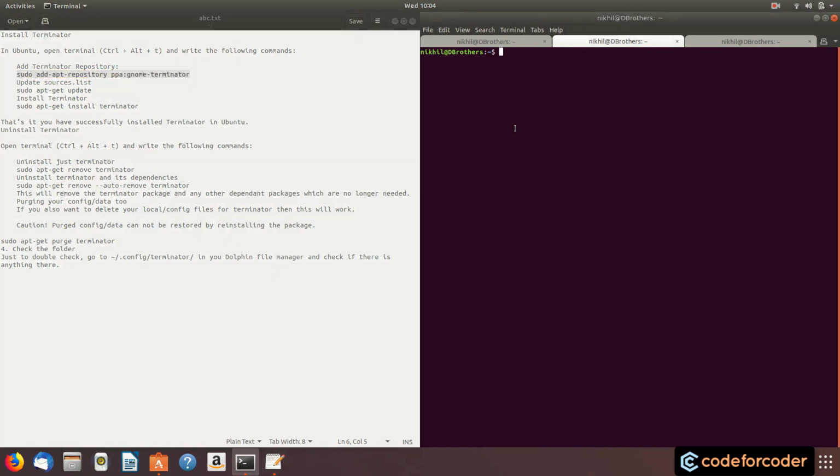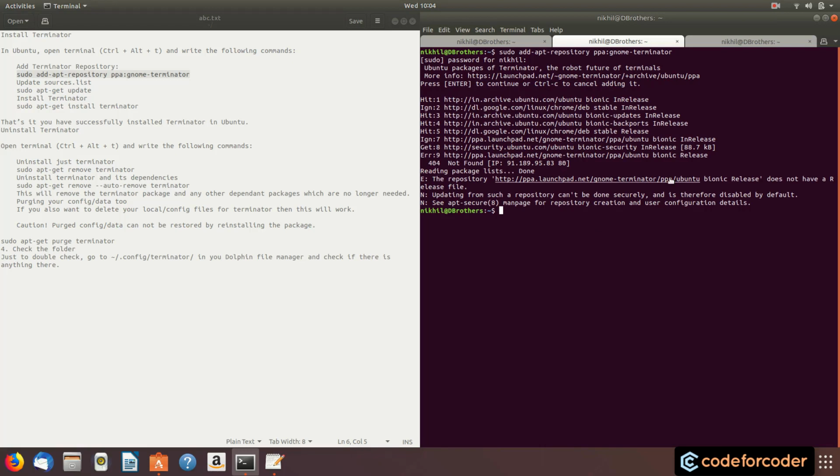add-apt-repository so that it can add in our repository, and it will ask for your password. Just type your password and it will take some time, depending upon your net speed. Just hit enter and this will add this PPA in your repository file source. Just wait some time and it will install in your repository. As you can see, this repository is added.